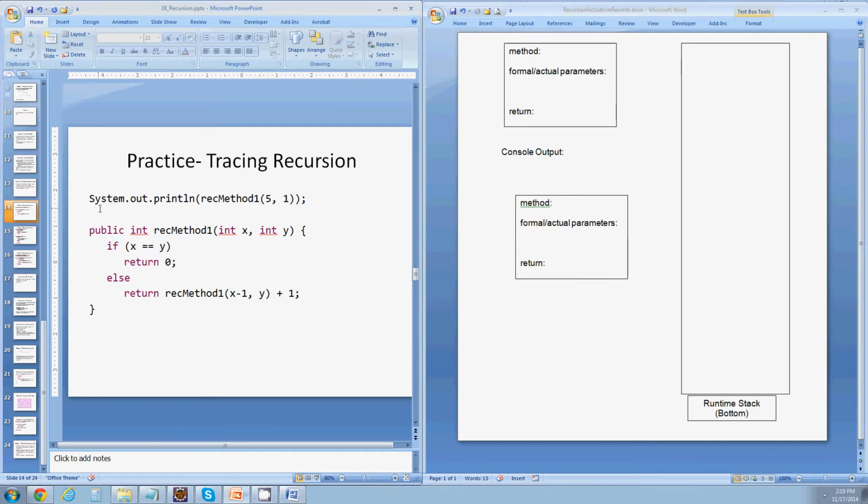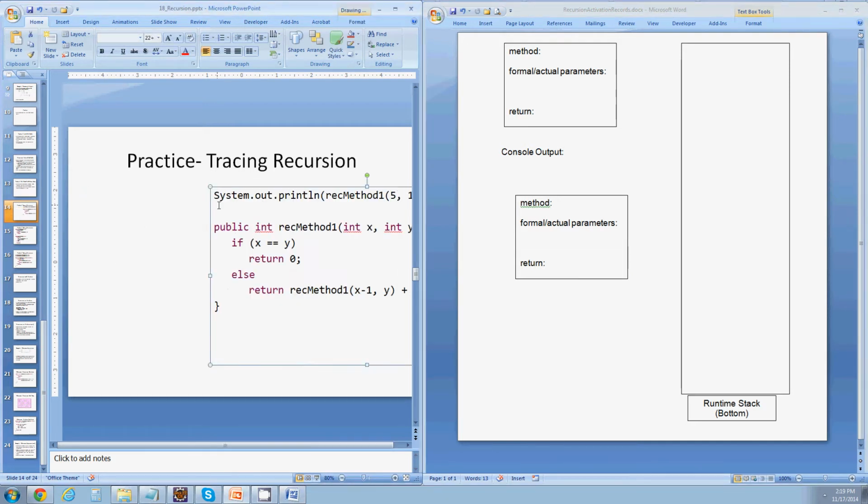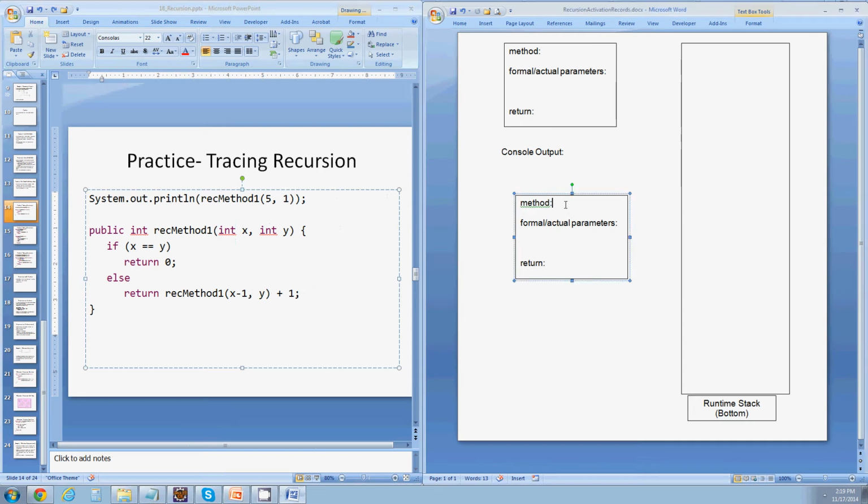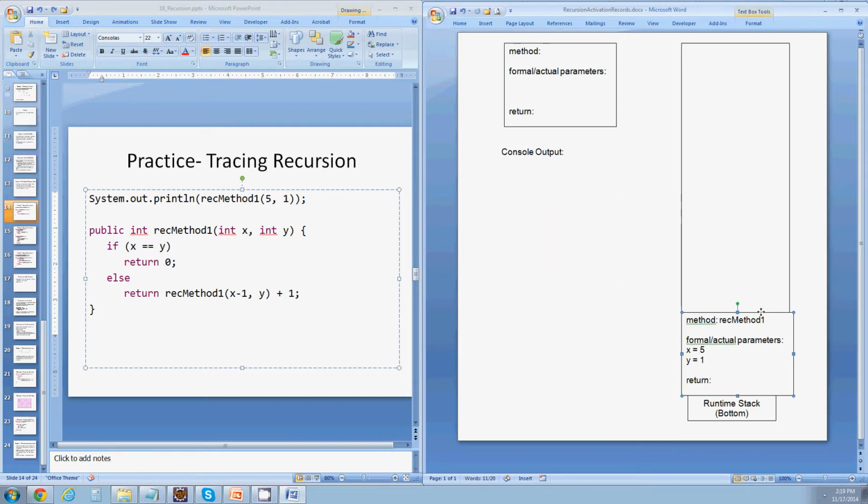So our first thing is we're going to invoke this method with parameters 5 and 1. So we're going to invoke the rec method 1, and our parameters are x is being sent the value of 5, and y is being sent the value of 1. So this is the activation record that gets put onto the stack.